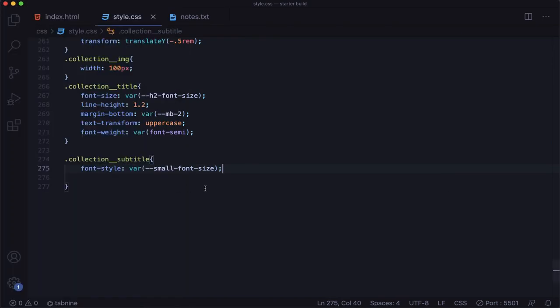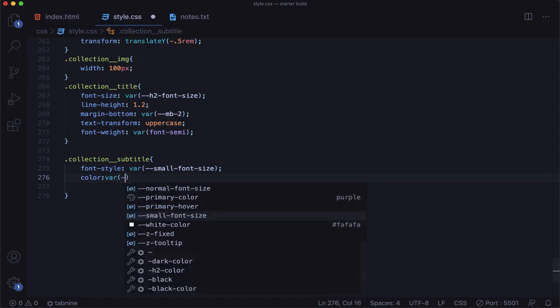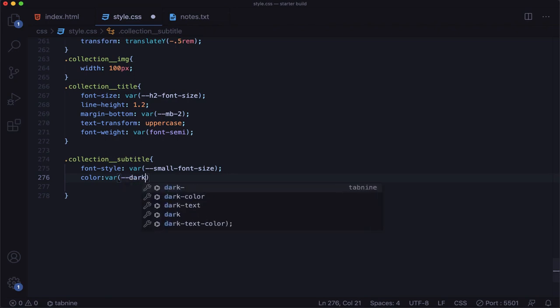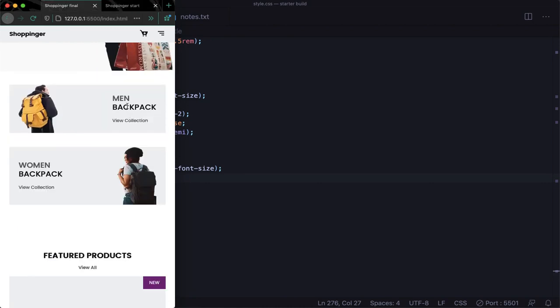Looks like we are not having the same thing here. Okay, so let's just change the color. So color: var(--), not this one, but the subtitle should be dark color. Okay, so dark-color. Let's check it. The subtitle is dark color.